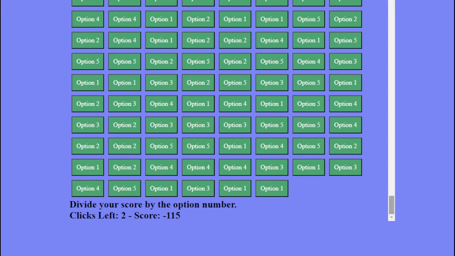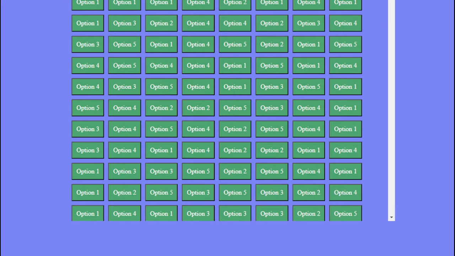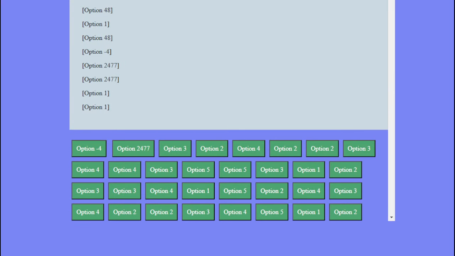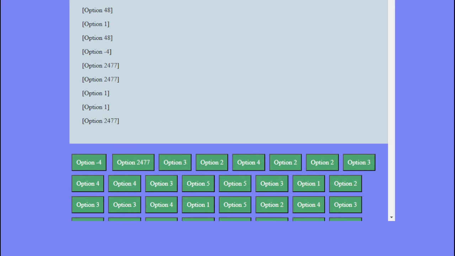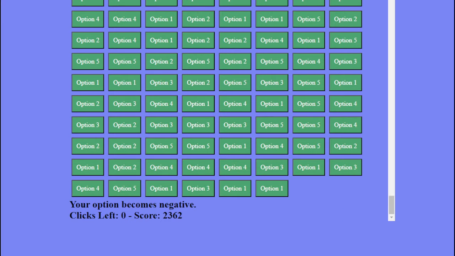In fact, it used to not have a scroll bar, because I didn't know how to make it at the time. Divide by, okay, we're still in the negatives, and now the final one's gain score. It wasn't intentional that the last one was gain score, but it helps. It just so happens that the gain is at the perfect time to recover your score out of the negatives. So there, we did a bunch of option 2477s, and we're going to end with about 2,000 points.